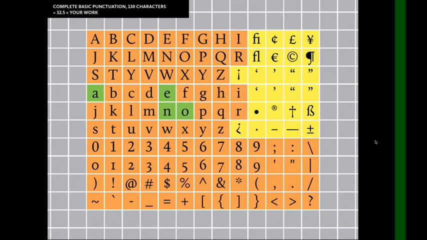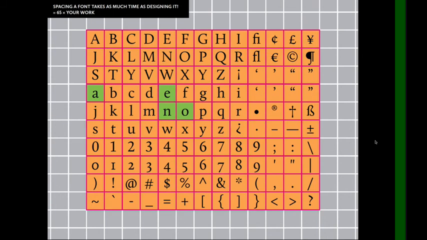It's hard to say exactly what a complete basic punctuation set is, because it really varies depending on the designer, depending on the use, depending on the country. But just to keep the math simple, I've said a complete set of basic punctuation. These are really all the basics that you need to make a useful font. Totals 130 characters, which is 32.5 times the amount of work that you did. But we're not done yet.